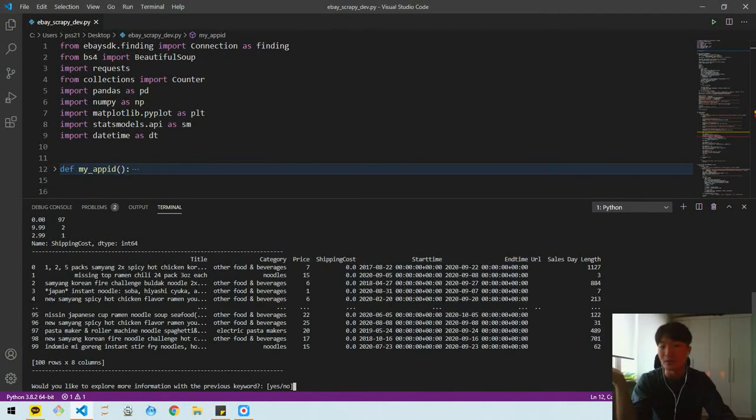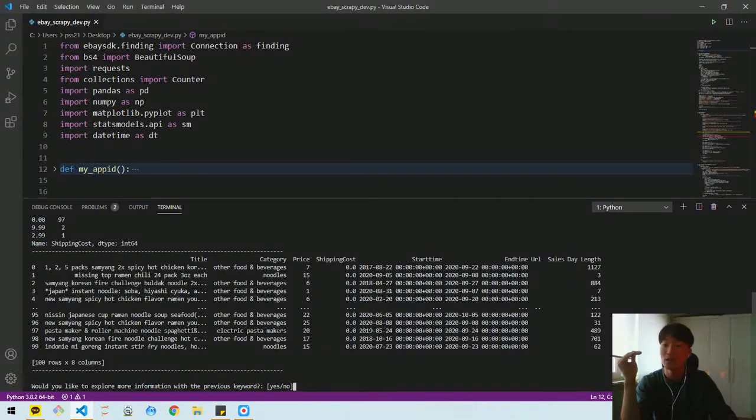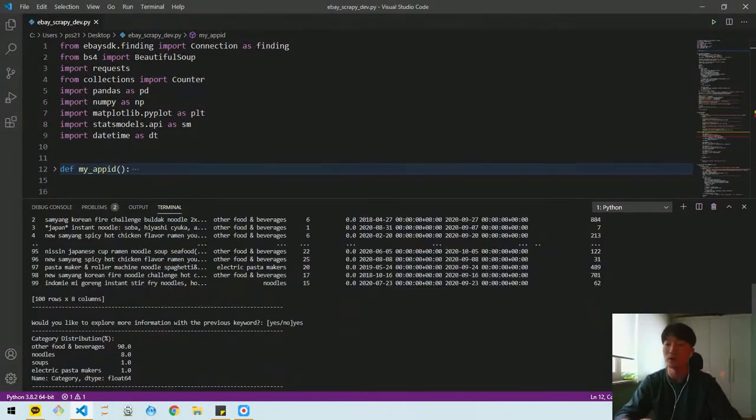So let me explain this instead. These are the very brief information and analysis of this specific keyword. And would you like to explore more information with the previous keyword? Yeah. And we get here.